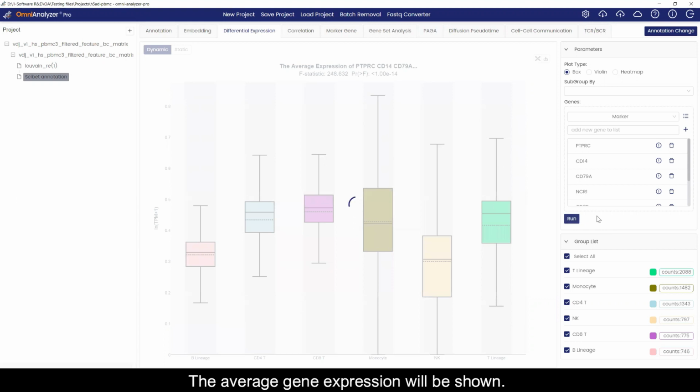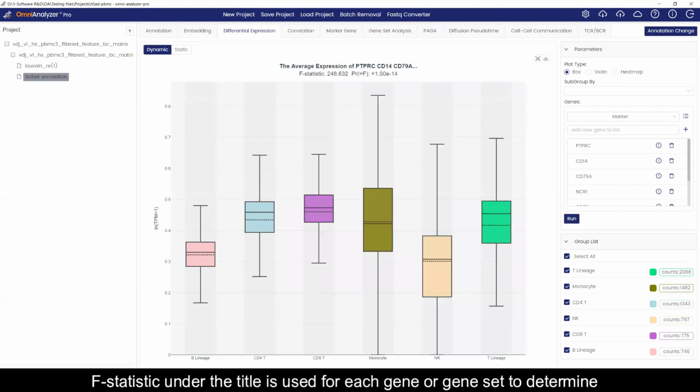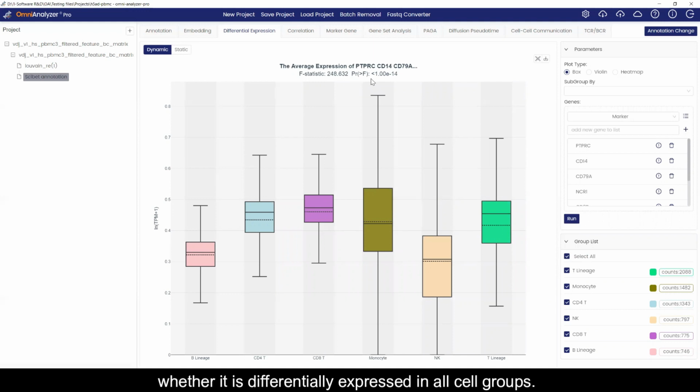The average gene expression will be shown. F statistic under the title is used for each gene or gene set to determine whether it is differentially expressed in all cell groups. The smaller the p-value, the more significant the differential expression of the gene or gene sets.